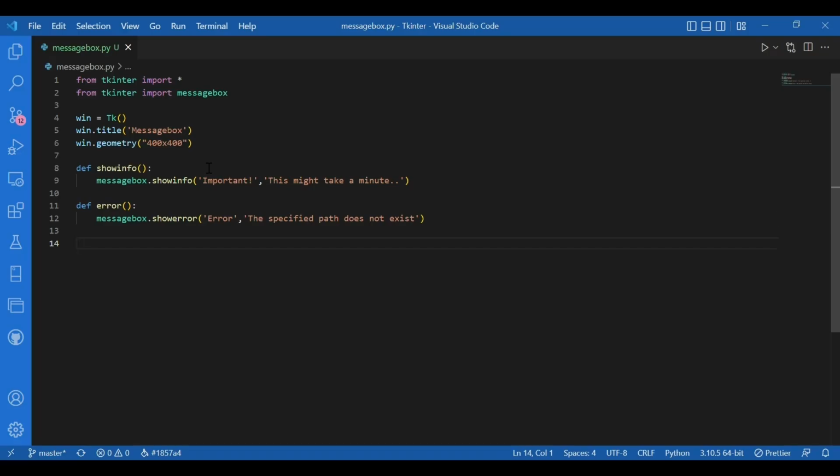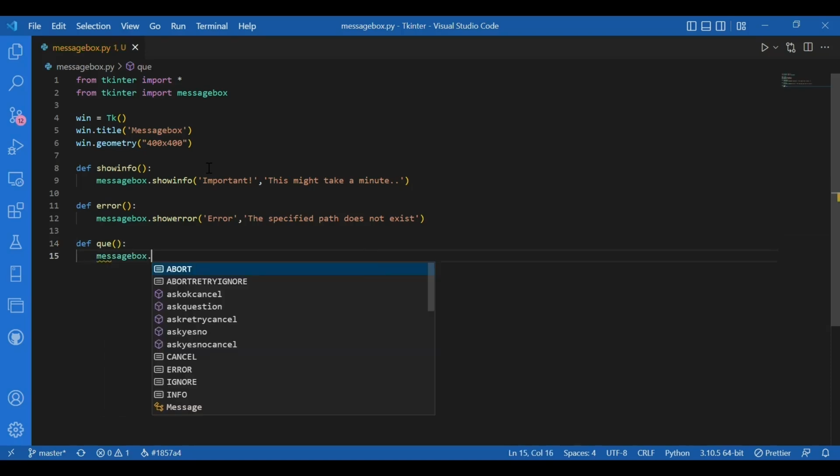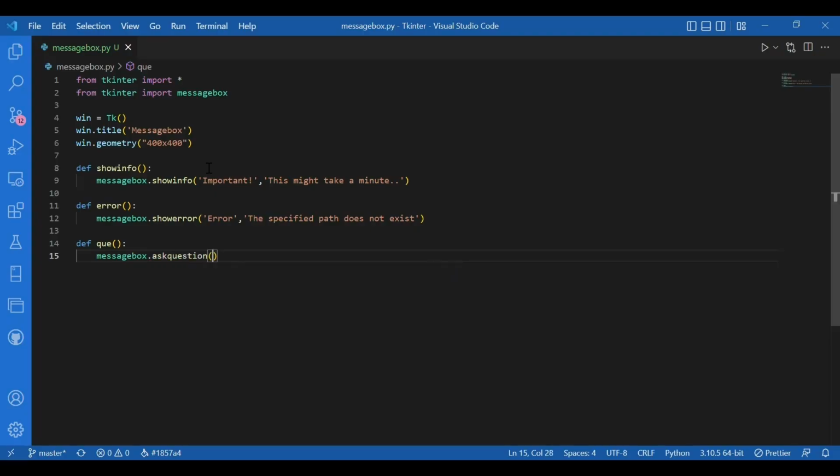Then I'll have something for ask question. I'll write def q, MessageBox dot ask question, and I'll write title age, and the message would be are you 13 years old or above? Question mark. So in ask question function, you'll have two options to select from, yes or no, and accordingly you can select.